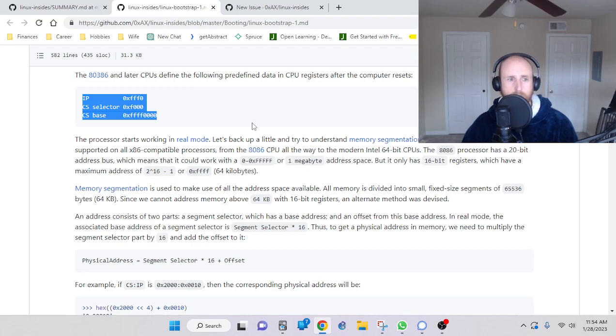Real mode is supported on all x86 compatible processors, from the 8086 CPU all the way to the modern Intel 64-bit CPUs. The 8086 processor has a 20-bit address bus, which means that it could work with a 0-0xFFFFF or 1 megabyte address space, but it only has 16-bit registers, which have a maximum address of 2 to the 16th power minus 1, or 0xFFFF, 64 kilobytes.